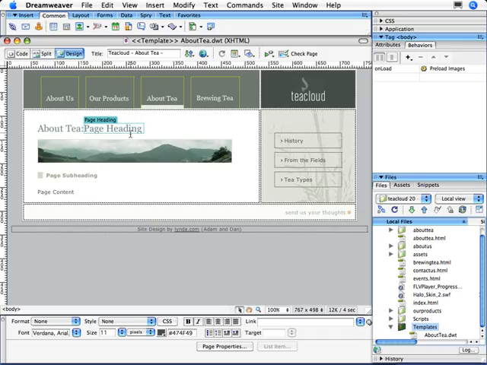Now, Contribute users are most likely not web designers. They're probably more familiar with programs like Microsoft Word than with full-fledged web design programs like Dreamweaver. So it becomes extremely important to use templates whenever possible. That way, Contribute users will only need to know how to add content to editable regions. And you as the designer won't have to worry about them accidentally breaking something on the rest of the page's layout.